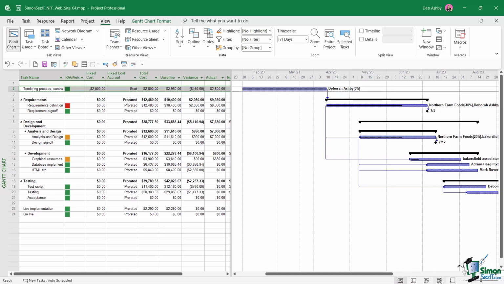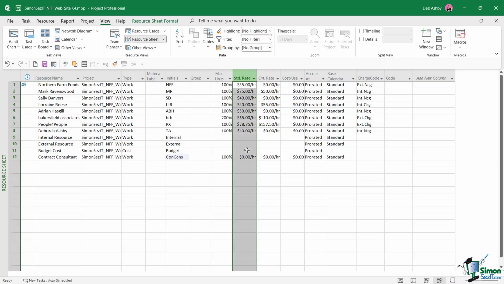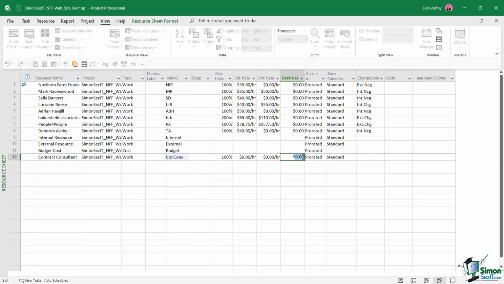We're going to jump across to the resource sheet and we're going to add in our new resource. So this is going to be our contract consultant. Now we're going to say that his standard rate is $0 an hour. So I'm not going to change anything just there, but the cost per use is $400 an hour.